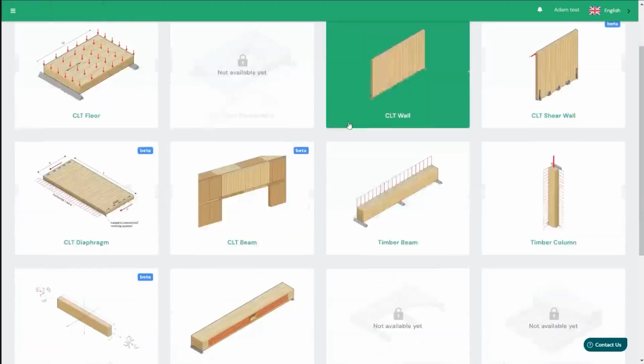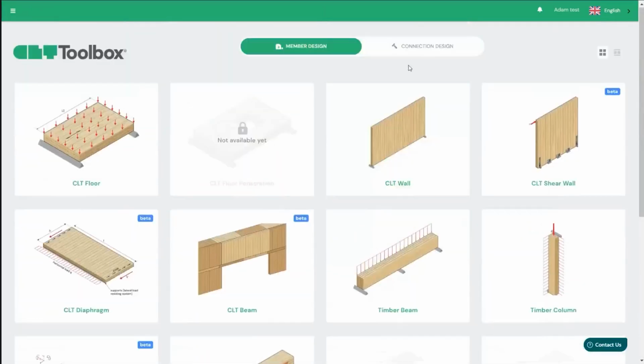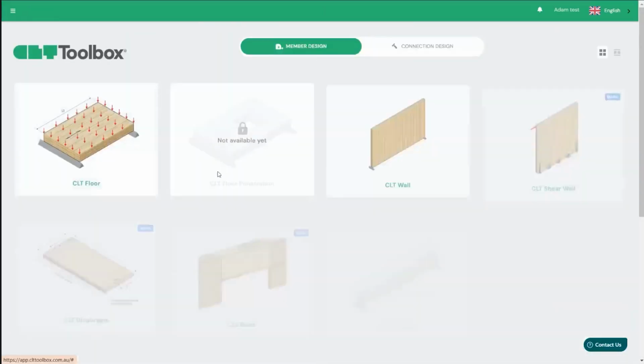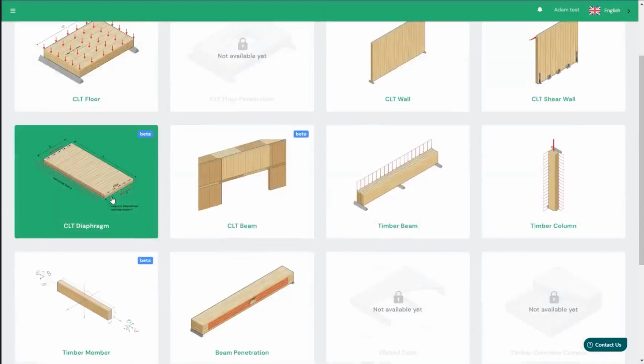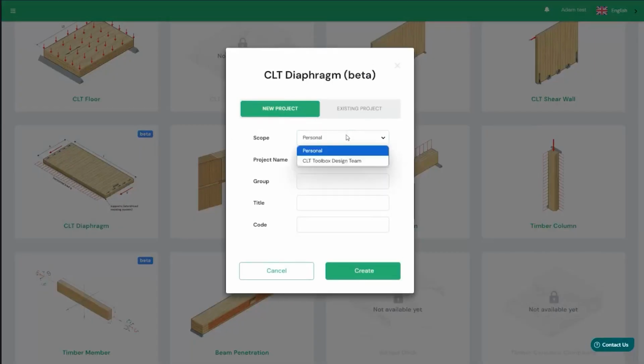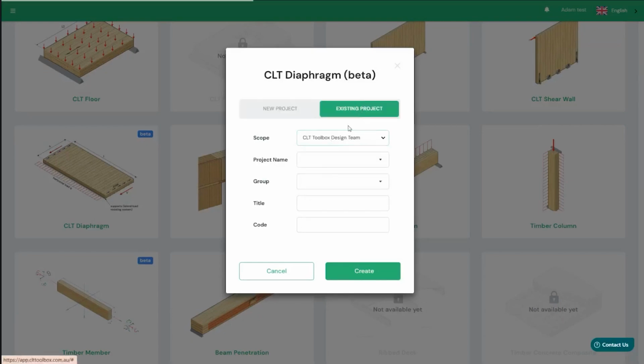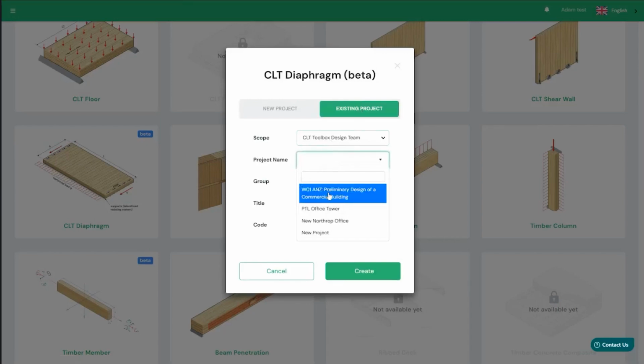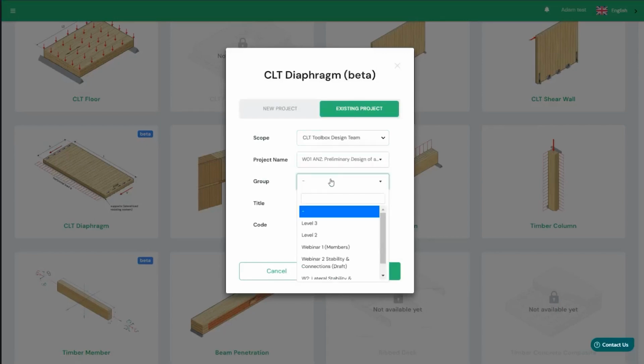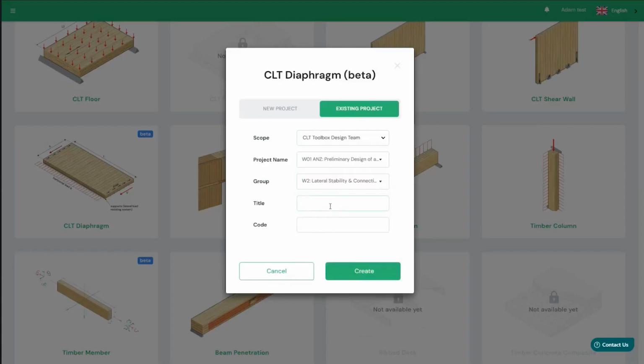For those new to it, it's a web-based app. A lot of you might be familiar with it by now if you're on this second webinar. But what we're focusing on here is the diaphragm design. So when you click a diaphragm, again, you've got the scope of a personal project or your enterprise. We've got a lot of enterprise customers now, and you can do it as a shared project. So in this case, I'm going to go CLT Toolbox Design Team. We're going to choose the previous webinar. We're going to go webinar 2, lateral stability and connections, and diaphragm design.